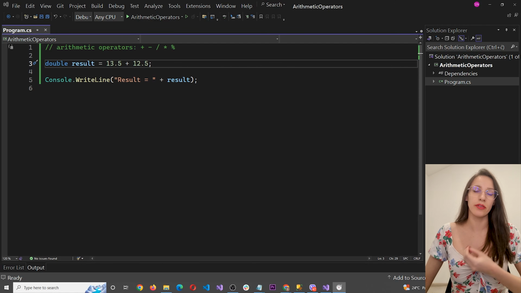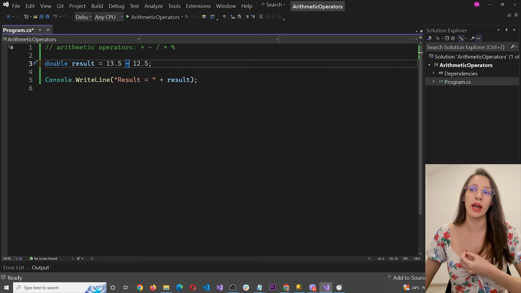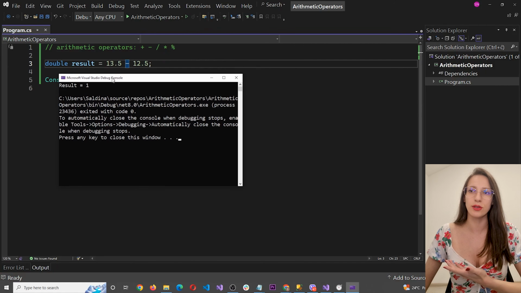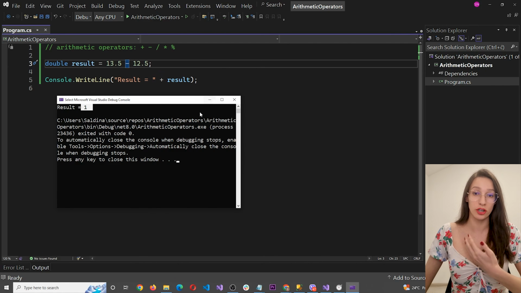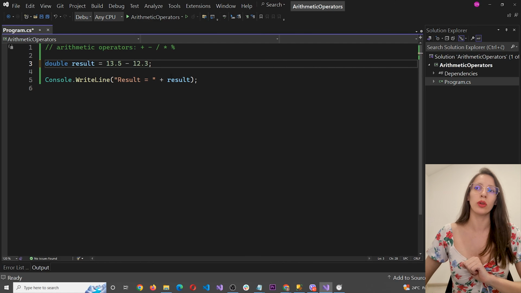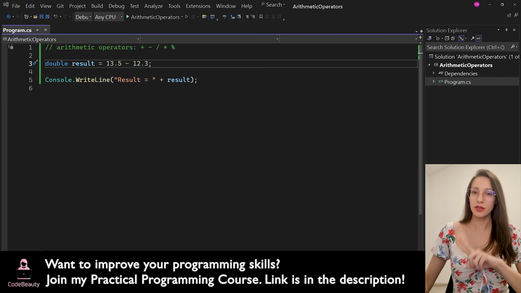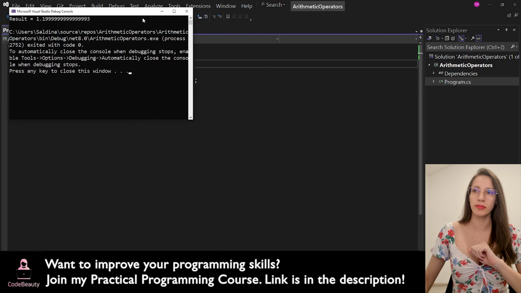Minus operator is very similar. So if I say 13.5 minus 12.5, and I run this program, as you can see, we get 1, which is the correct result. But what do you expect to happen if I do something like this? If I say, for example, 13.5 minus 12.3. So what do you expect to get as a result of this operation? Let's find out. Let's run this program.